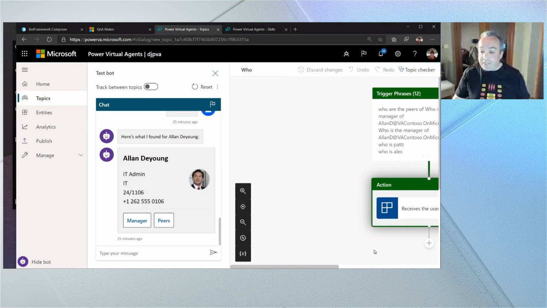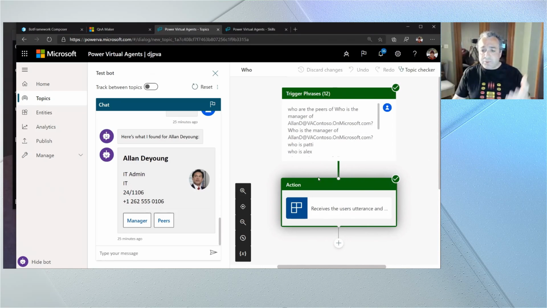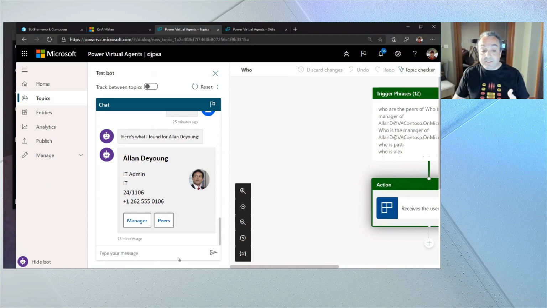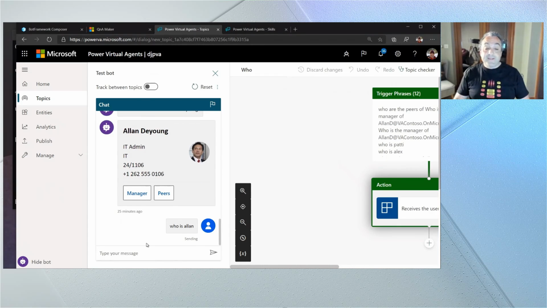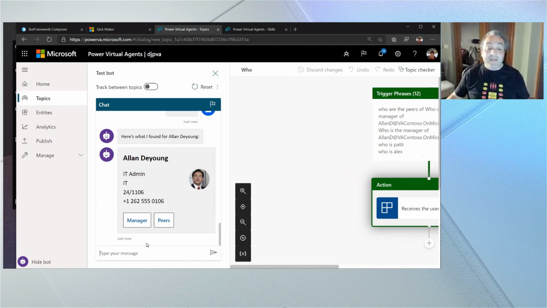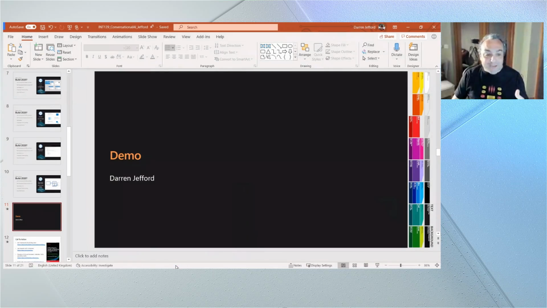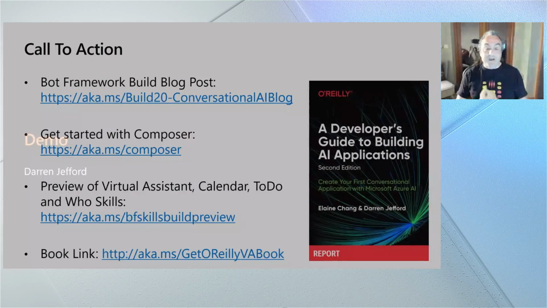And within Power Virtual Agents, you can see I've got some trigger phrases and I've configured the action, which just takes the question and passes it across. And if I go ahead here and say, who is Alan, we're again going from Power Virtual Agents into a Composer-based skill and showing that same thing working within Power Virtual Agents, that better together kind of capability. So amazingly, all those demos worked really well. And we're pretty good on time.